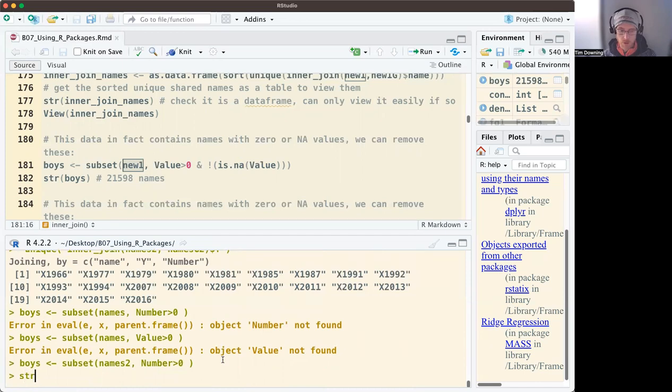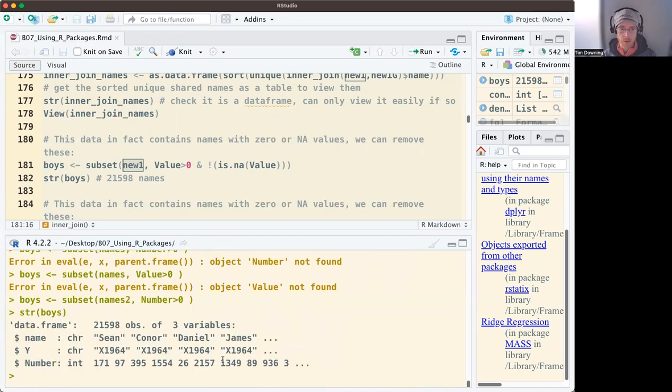So if you look at the structure of boys now, you can see that's considerably reduced. It was 100 on 1,000 or so. Now we lost 80,000 of them. So 80,000 actually didn't really have information for us, just like biological data sets. We also want to eliminate NA values. So we do that as well. We're going to use is.na, a function that will detect if something is an NA. It will return true if it is.